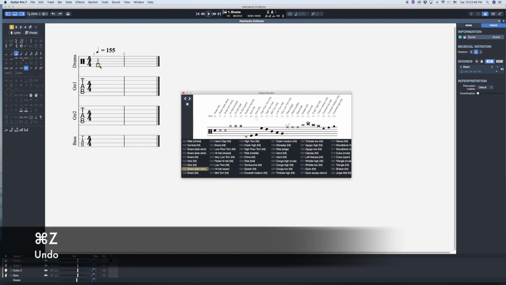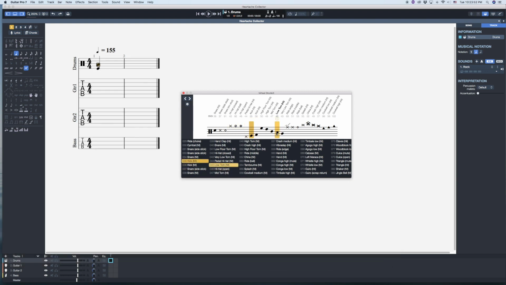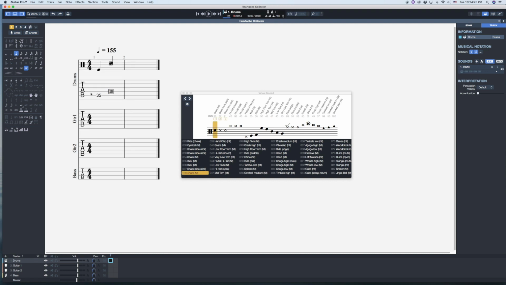I'm going to Command Z to undo. Or you could click on the note here, and it'll add it that way. Great. Command Z to undo that. Now, there are some people who prefer to use these numbers. Some people have taken the time to memorize every single one of these numbers, and they're using the tab option, and they're typing in 35 for kick drum and 38 for snare.